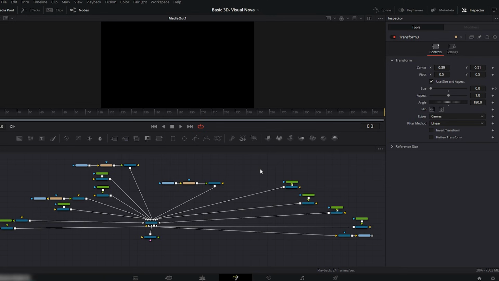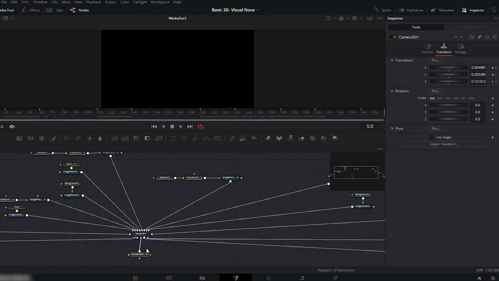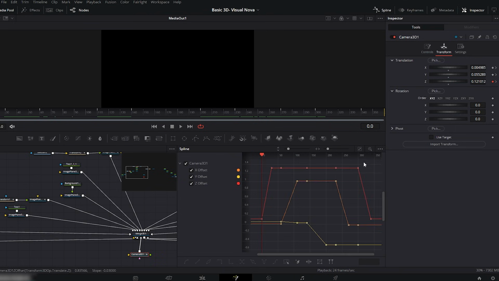Before showing the final preview, there's one very important step: smoothing the camera animation. Select the Camera 3D node. Open the Spline Editor. Enable the checkbox for Camera 3D. Click Fit to Zoom. Select all keyframes and press S on the keyboard. You'll immediately notice that all the camera keyframes become smooth, giving us a much more cinematic motion.